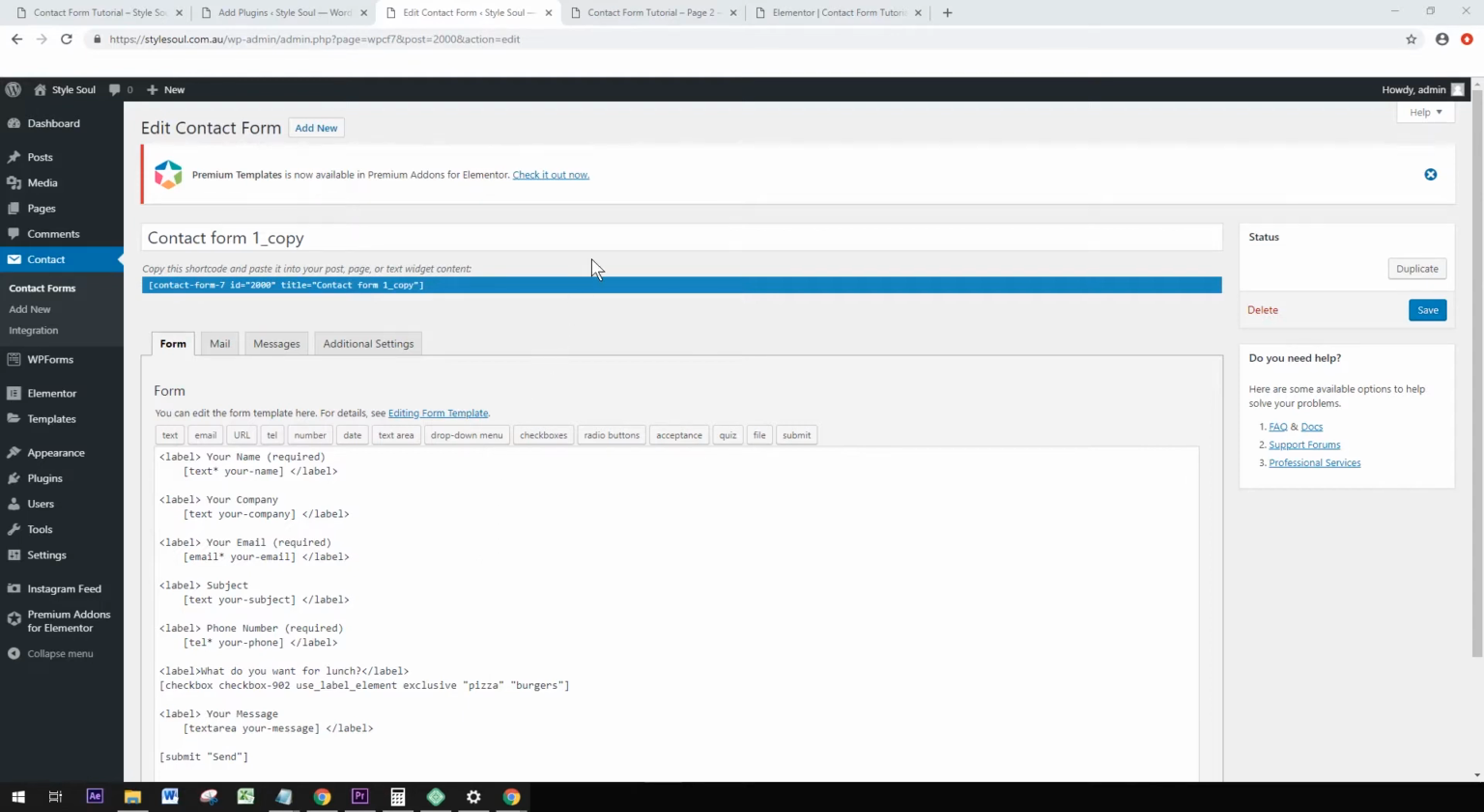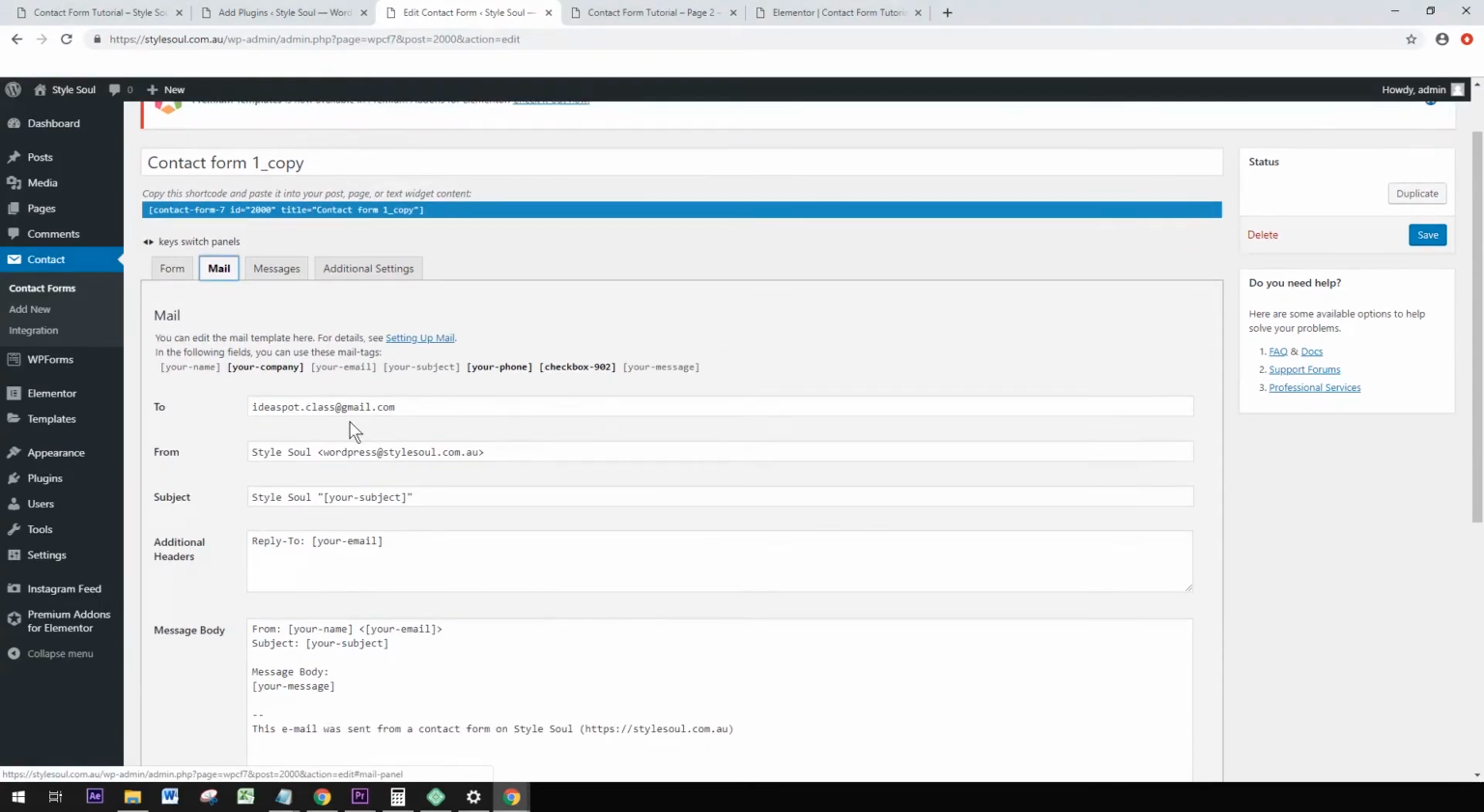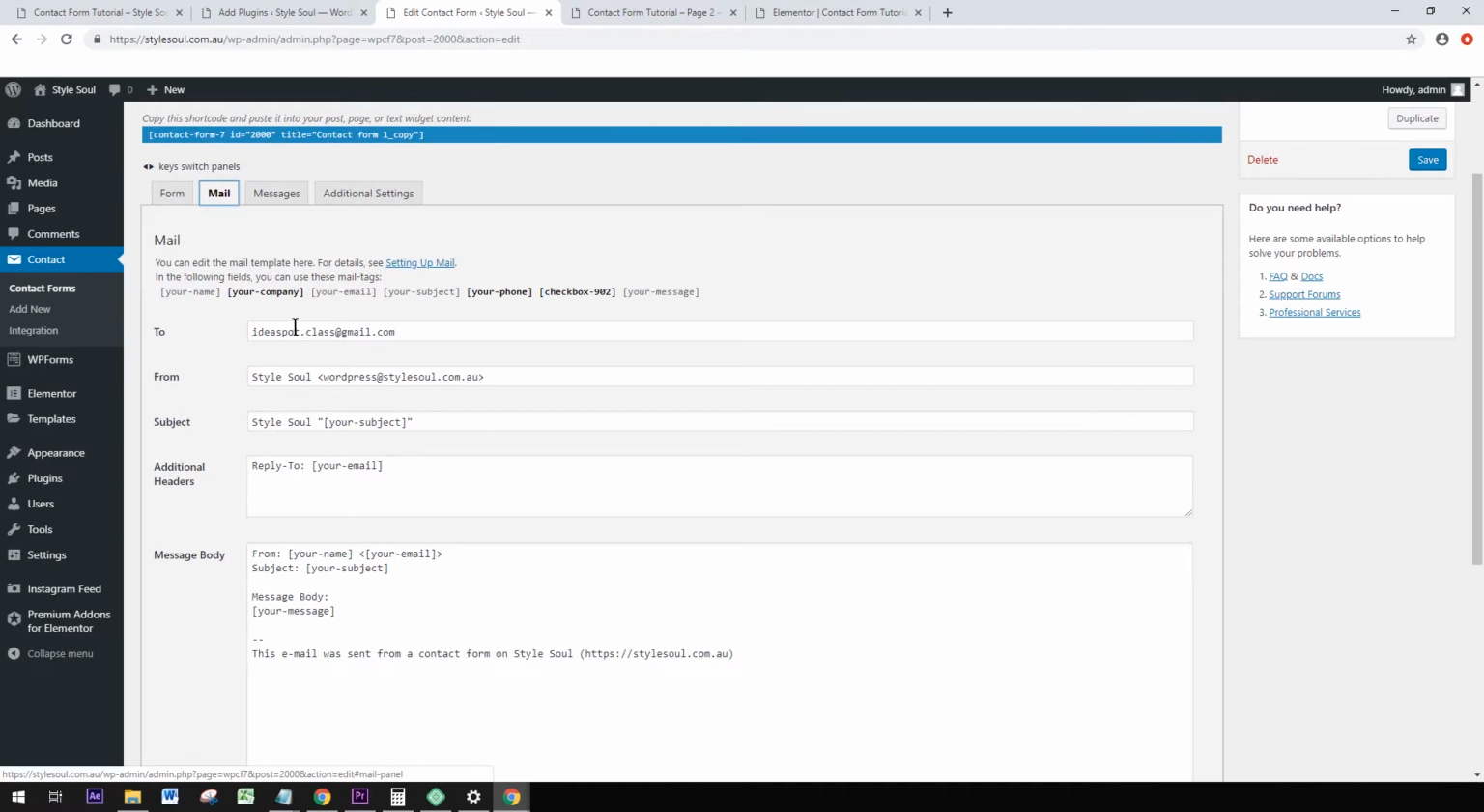And before you can test the form, we'll just need to check the settings under mail. This is where the form will send to. So just set up whichever email address you'd like to send the form to. And from is quite important. So in this case, it's from StyleSol, WordPress, stylesol.com.au. Just make sure this matches your domain name.